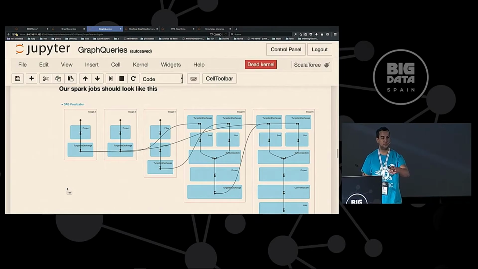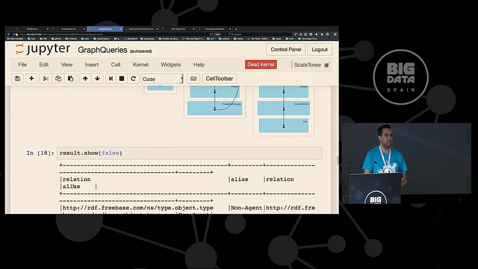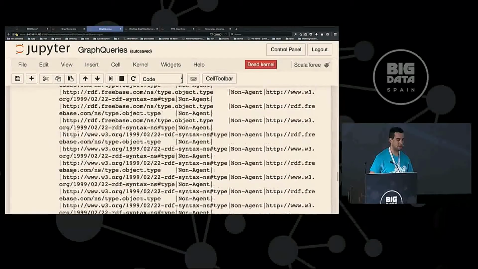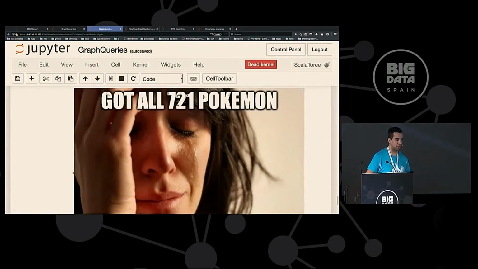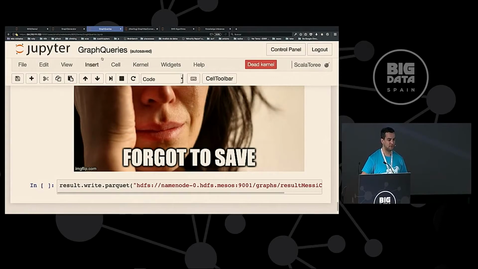This is how a process should look in the DAG of Spark. This is the task from a job. And we can see the information directly in our notebook. We can show it, and we will see something like that. Okay. And of course, don't forget to save your information, because it's a pain if you try to do the same actions again, and you will spend an hour again. Trust me.